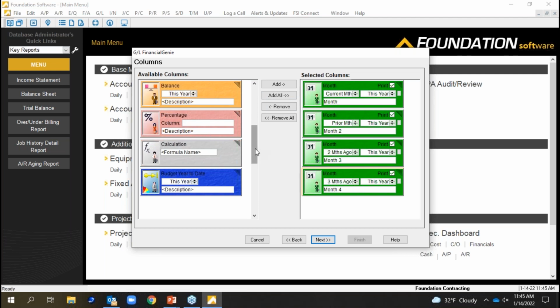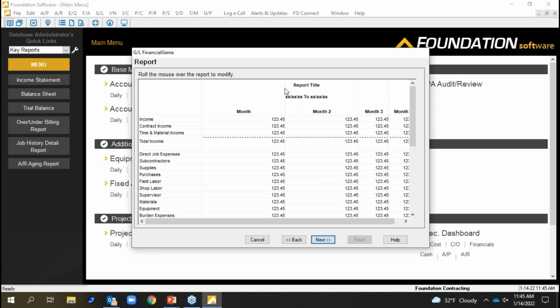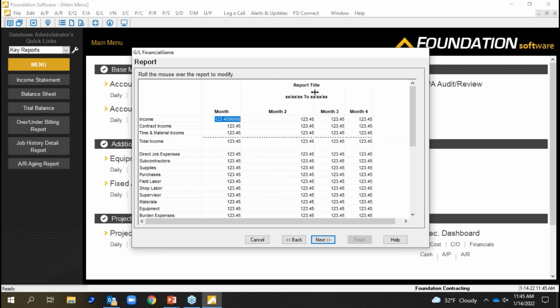I could do variances. Notice right below it, budget. So even just year to date, I could have year to date, budget year to date with a variance, or monthly. So you can do budgets in GL, just like our clients do budgets on their jobs. So this is the next screen where you kind of format it, make it look the way you want.